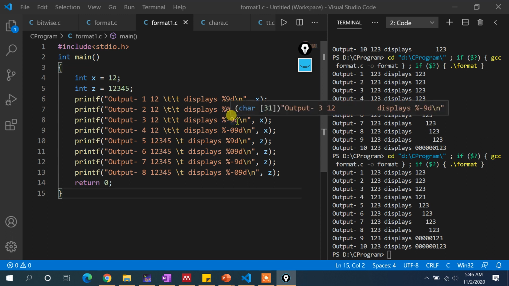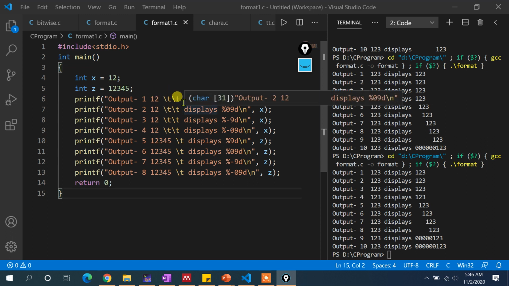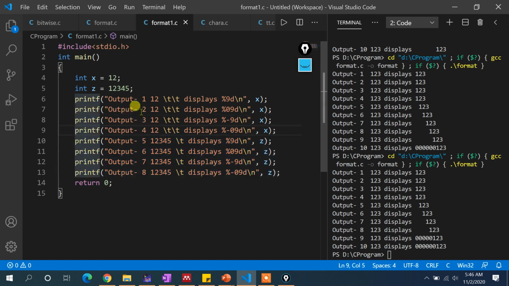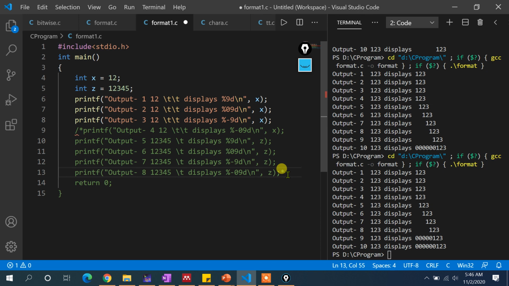Try to understand this one, and let me display these 3 first, then you will be able to understand what I'm talking about. I'll display these 3 first, then we will discuss everything. So let me make it a comment line from here to here. Okay, now everything is commented. That means I only want to execute these 3 lines, and I will show you the differences.